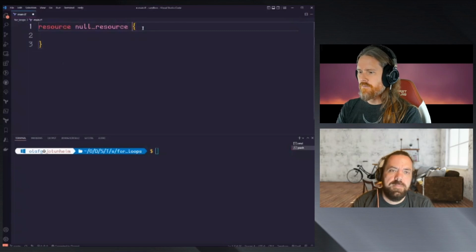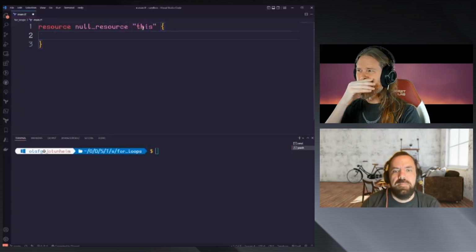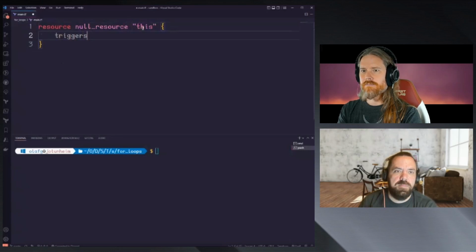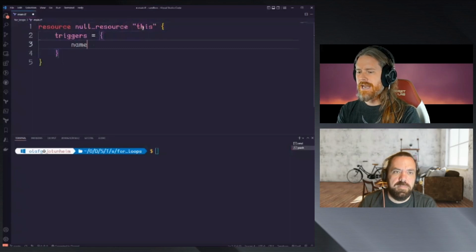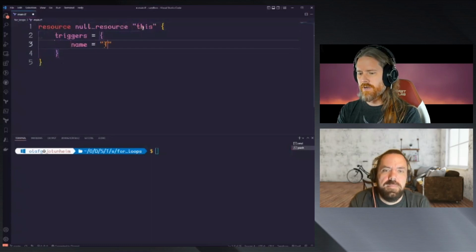Let's see, I've got to name that one. So I'm going to give it my classic "this" as my unique name. And then to this null resource, there's not really a whole lot that this provides us, so I'm going to add a trigger. I'm going to create a name value. The triggers are basically just arbitrary values on a null resource, and they can provide a lot of different types of value, but in this case, we're just using it to add some meta stuff. So I'm going to go ahead and name this one.